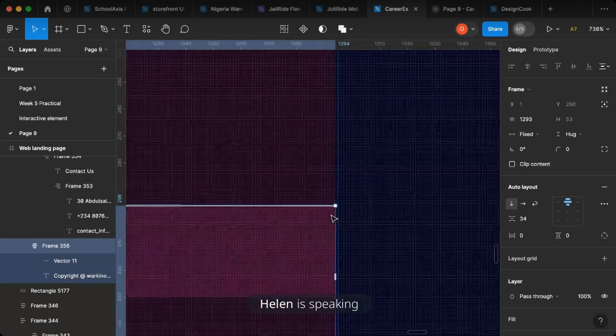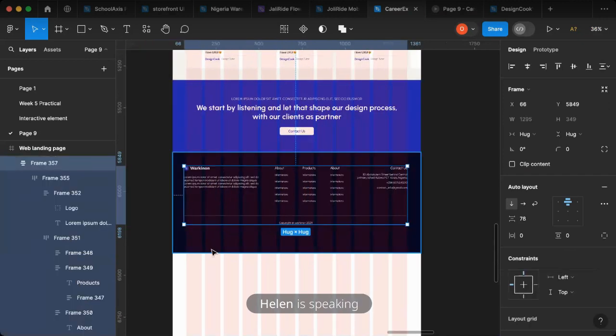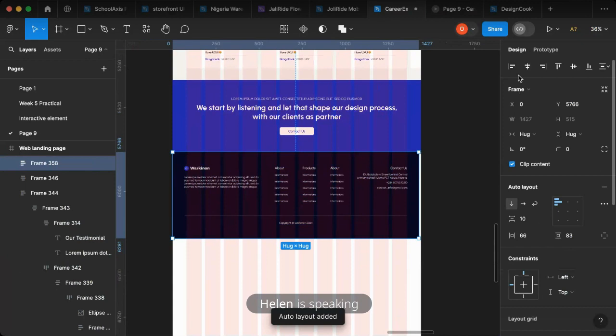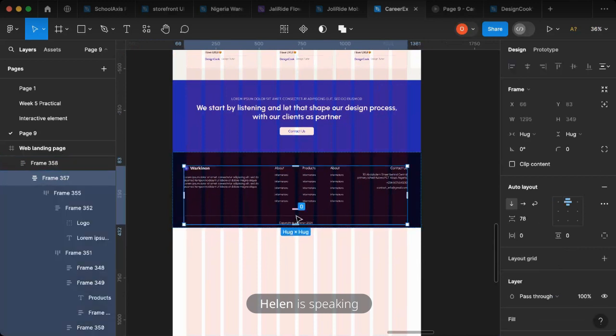So once I've zoomed out, I'm going to hold this together and this together and then make it auto layout. So once I've made auto layout, I can now drag this to this point and then to the other point. And then I can now reduce this part to the way I want it to be. So then you can now go ahead and adjust if you want to adjust.